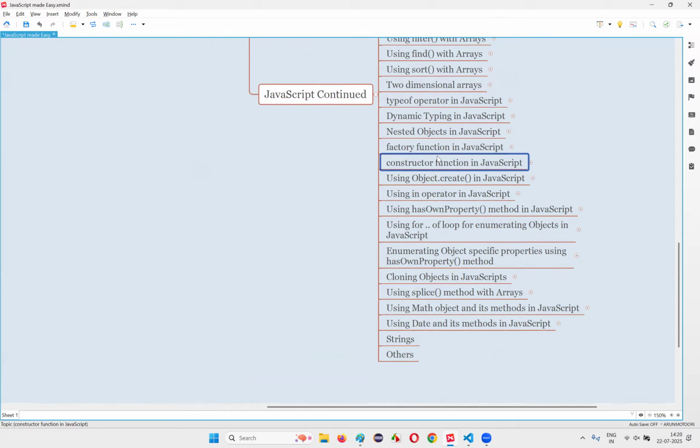There are multiple ways of creating objects in JavaScript. One is by using a factory function. If you want to create similar types of objects with similar properties and methods inside the functions, then we have to go with either the factory function or the constructor function. I covered all these details in the previous session, so you can refer to the previous videos for this.